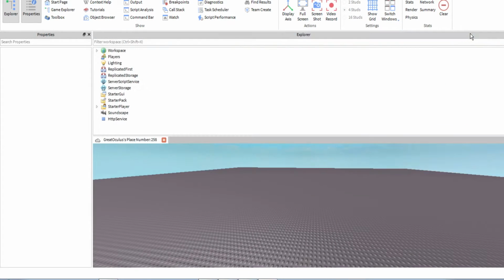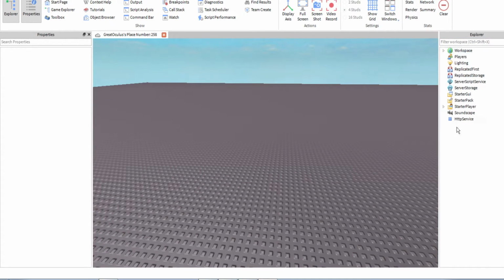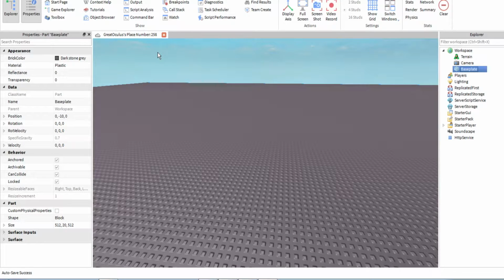And Explorer, which is this tab over here, is how you view all of these things. And it's just everything in your game. Properties, on the other hand, is, well, it's what it sounds like. It's the properties of whatever you have selected.